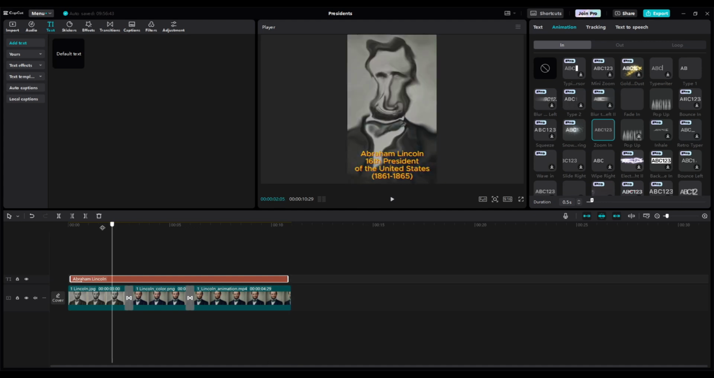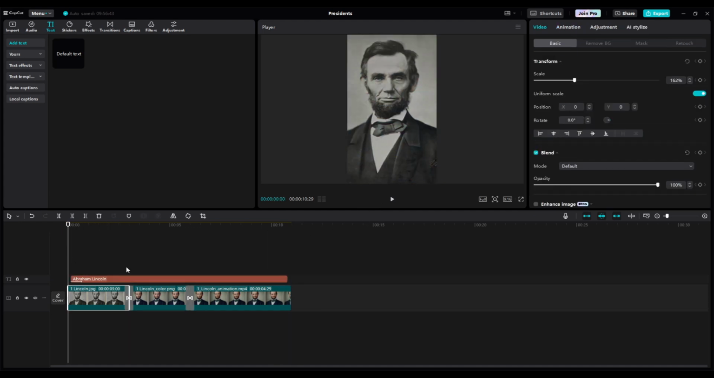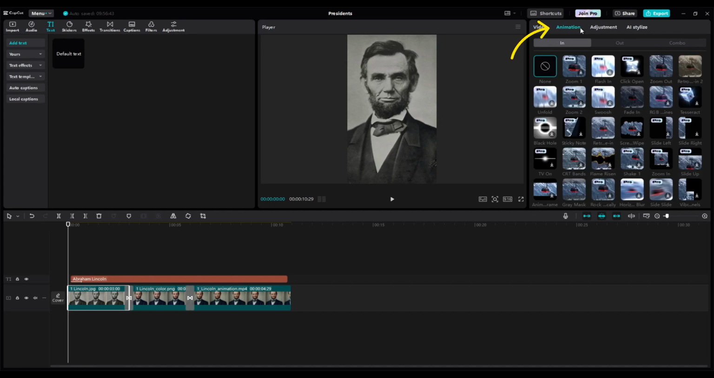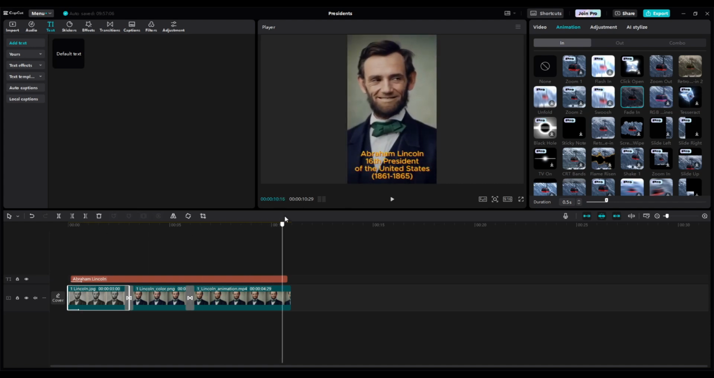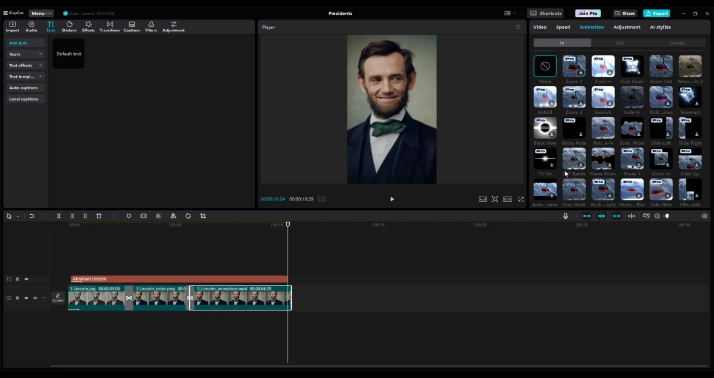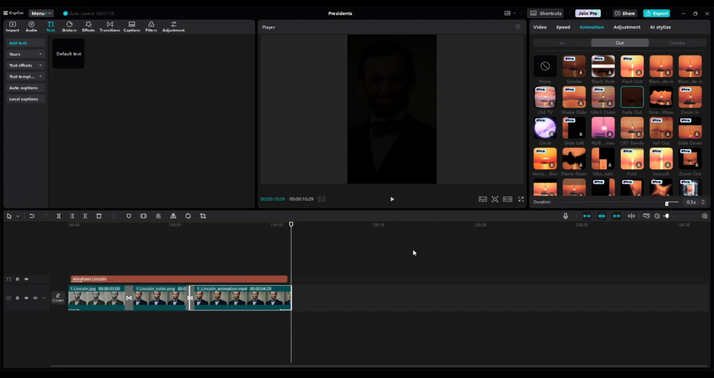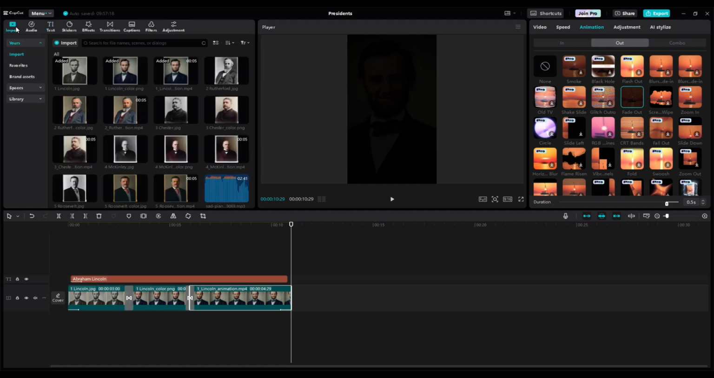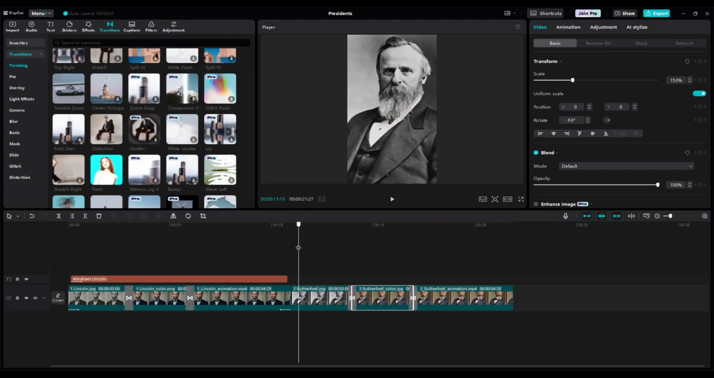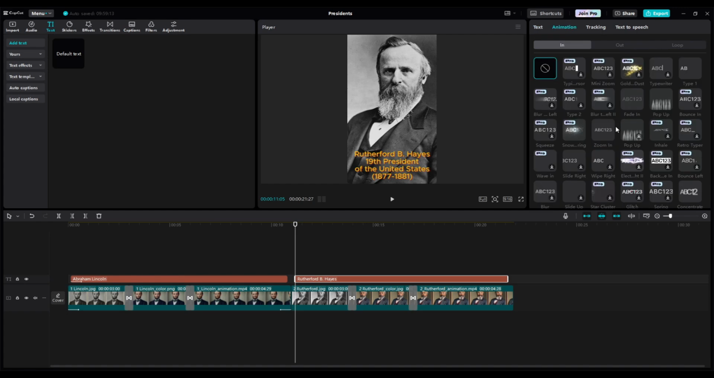But I want to add a fade in at the start. Click on the first clip on the timeline. Go to Animation and In and choose Fade In. Now, click on the last clip on the timeline and go to Animation and Out and choose Fade Out. Now continue adding the rest of your photos and animations. And don't forget to include text for each one.